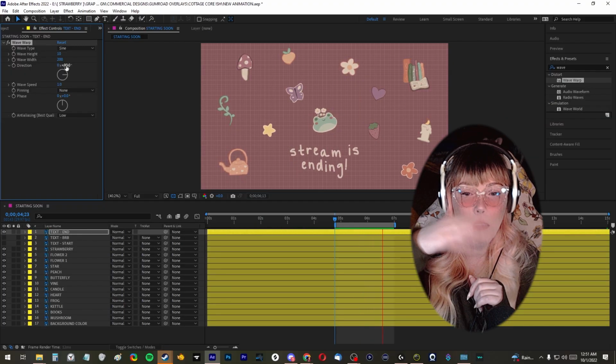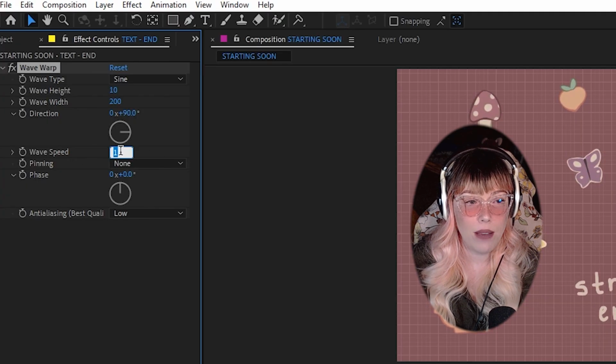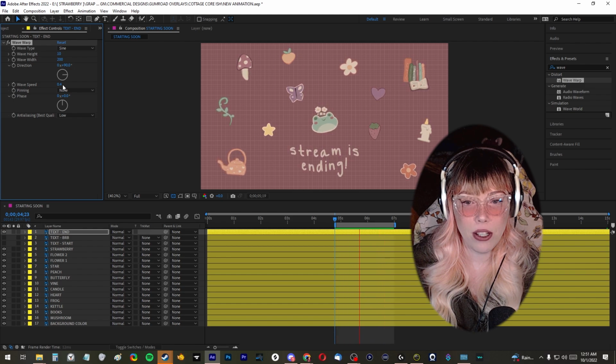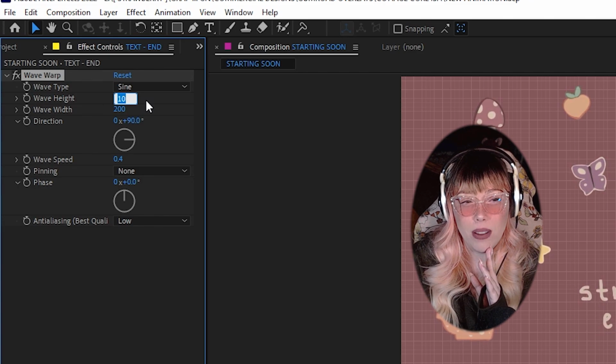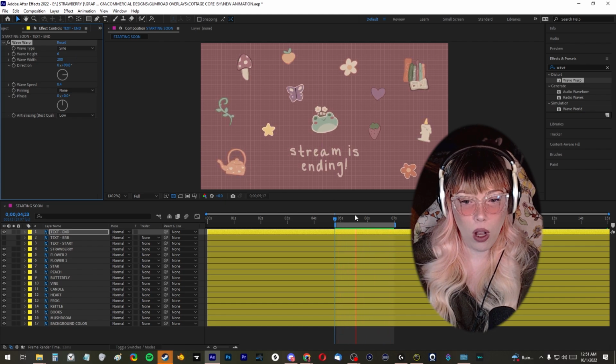And now it's a much gentler wiggle, but it's moving way too fast. So I'm going to slow the wave speed down to like 0.4. That's a much gentler wiggle. It matches the speed of the rest of everything's rotation. 10 might be a little too high for the wave height, so I'm going to drop this down to about 6. I still want there to be a pretty visible effect on the text. Overall, that looks pretty good.